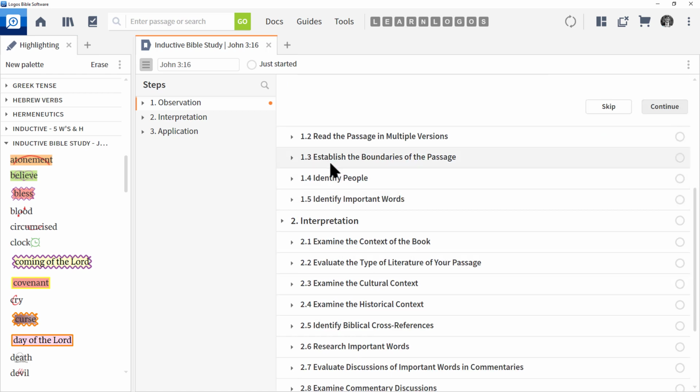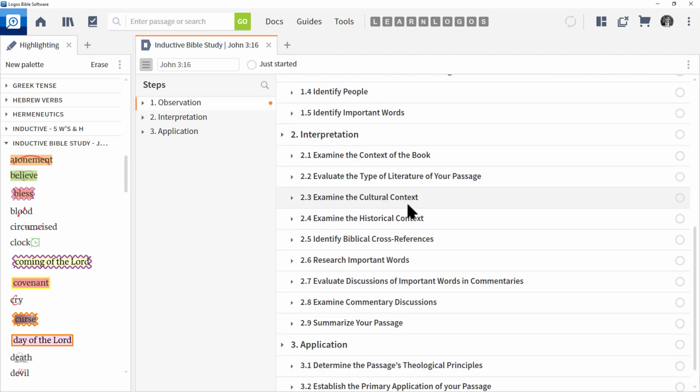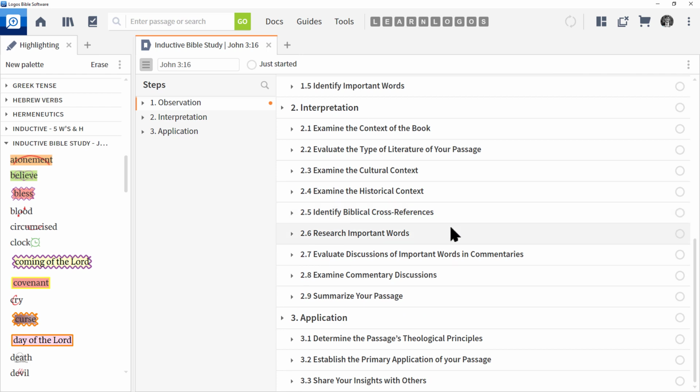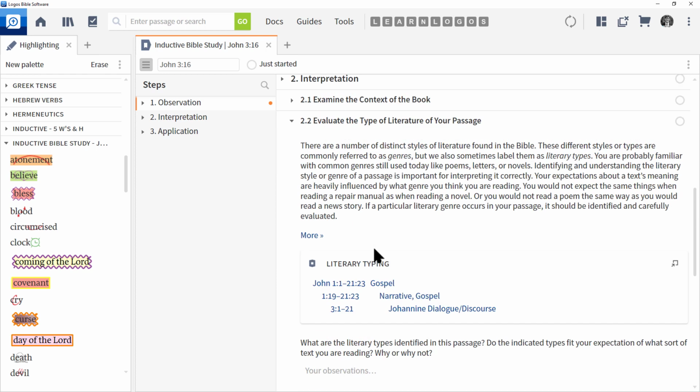So your observation step is pretty much read, establish the boundaries of the passage, identify key people, and important words. Now in step 2, we're going to look at interpretation. This is where you're going to do actual studying. So here we have examine the context of the book, evaluate the type of literature. Logos will provide you the literary typing link.